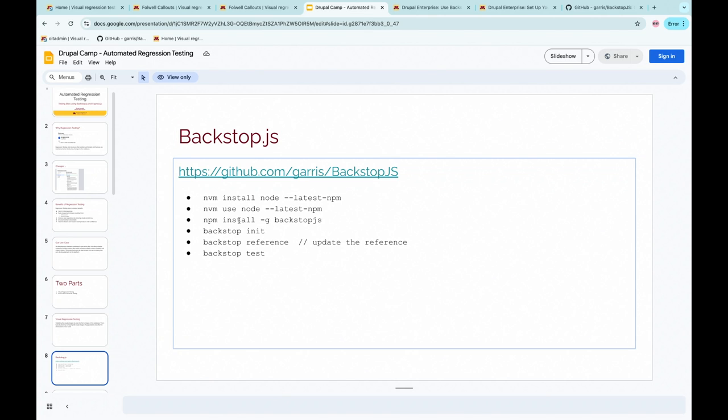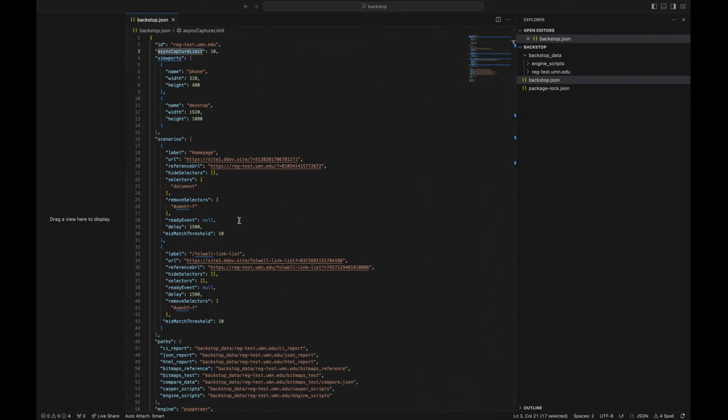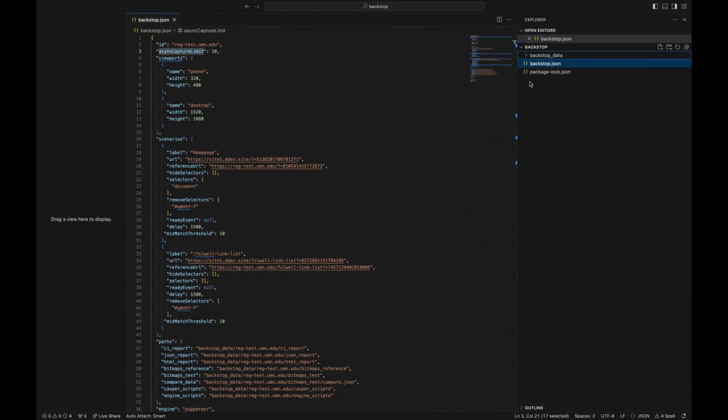I install BackstopJS globally. Once you install, you can create Backstop projects using the backstop init command. That basically initiates a Backstop project. Once you initiate a Backstop project, you will see some folders and files like this. This is the important file, backstop.json. This is a JSON file, so it has multiple configuration options.